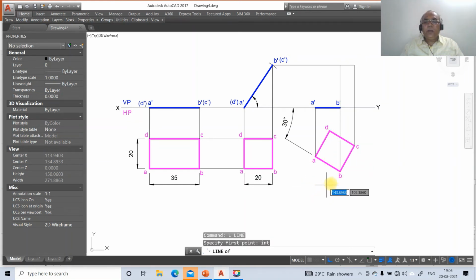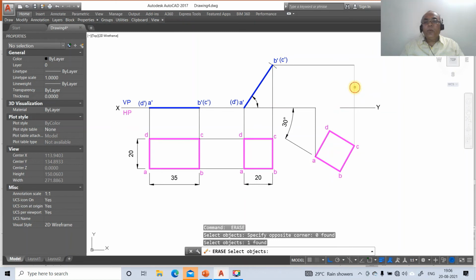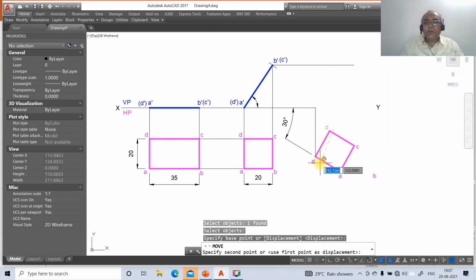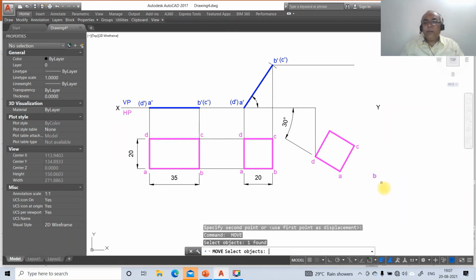So here A will come, sorry. So this itself is wrong. So here we need to change this. Then go to A should come here. So here switch off this. Then go to move. Take A here. Then B will come here. So D will come here. So here AD, then B, and then C.